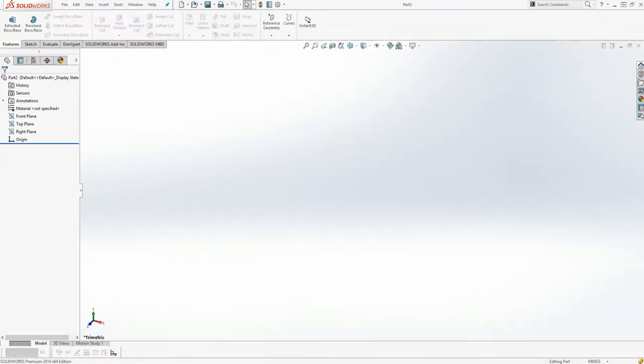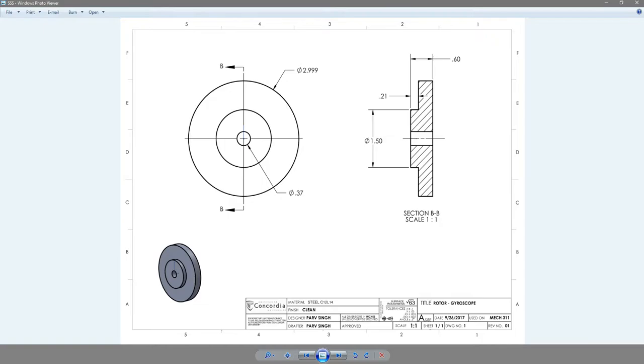First of all guys, you have to select the plane on which you want to create the sketch. Before that, you have to decide what sketch you have to create. I'll create half of the section over here, half of it. And the dimensions are given 0.60, 0.21, 1.5. The outer dia is 2.999 and this is 0.37.